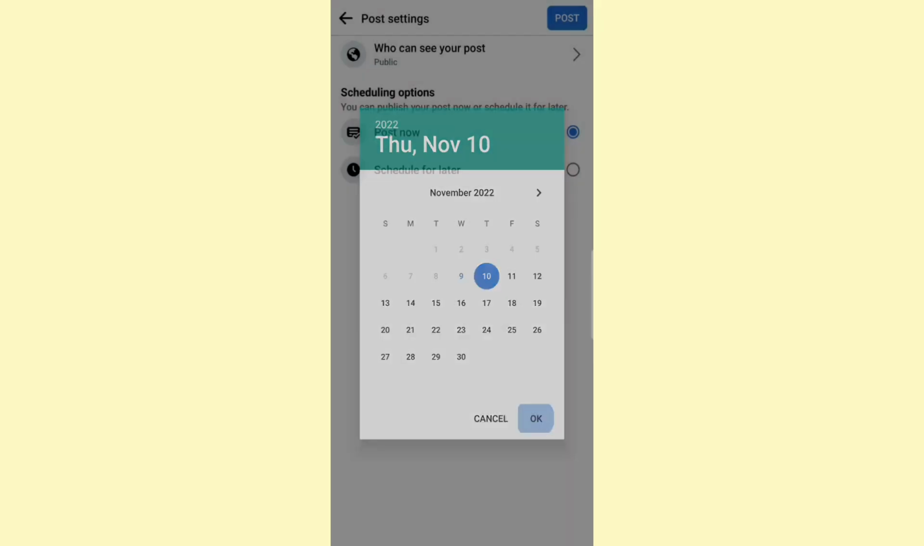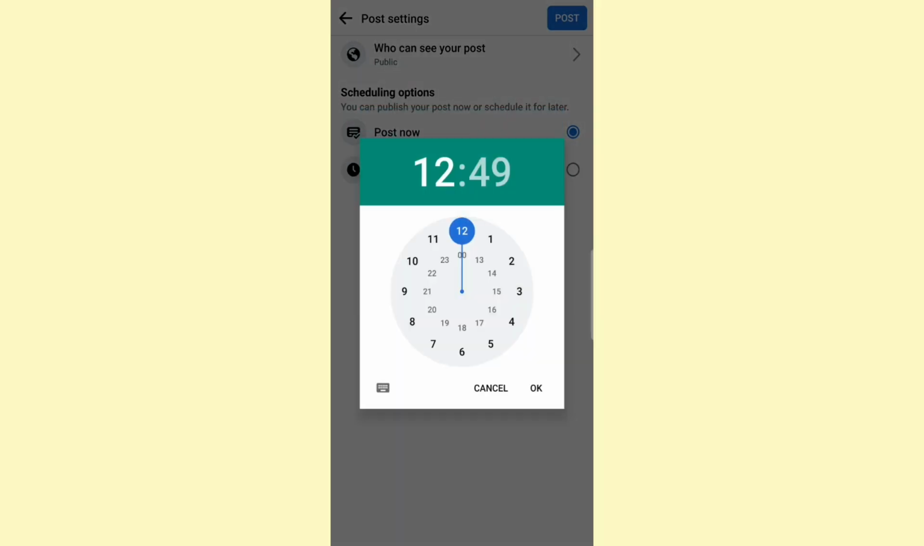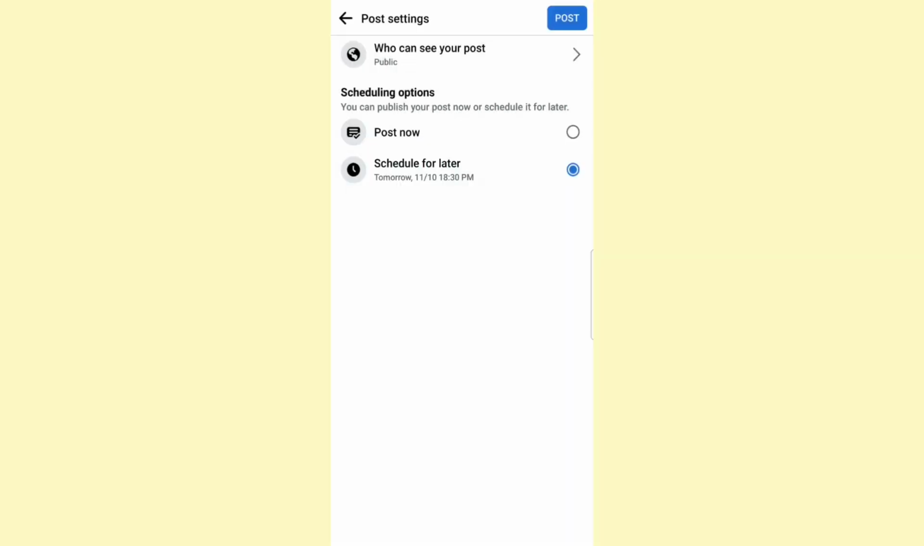Once you do that, click on OK, and here you will get this pop-up clock that will allow you to choose maybe the time to publish or schedule your post. Once you choose that, click on OK, and as you can see, the scheduling date has appeared. It says tomorrow 11/10 at 18:30 p.m.